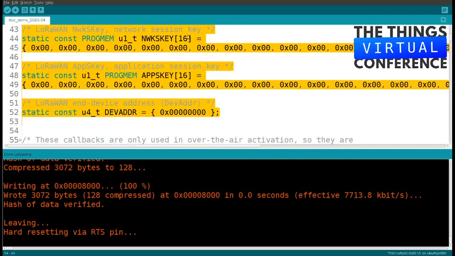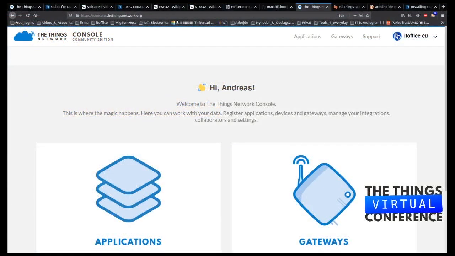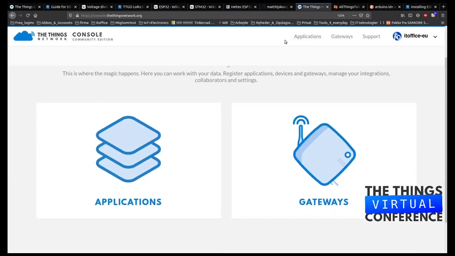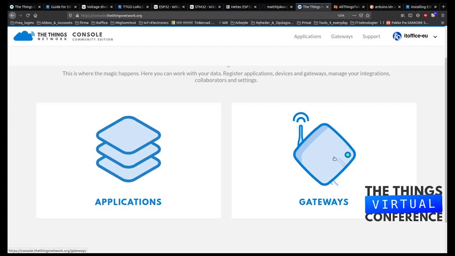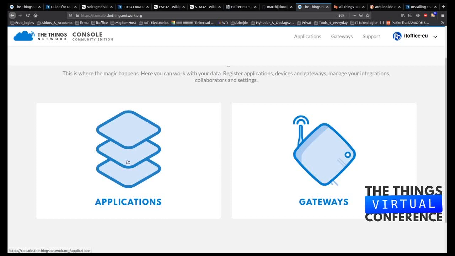So this we have to fill out, and we'll get that from The Things Network web page. So let's log out and log in. I have the app here. When you log in, when you have an account, you would normally end up with this, for instance. Applications, gateways, that's the same buttons down here, applications, gateways. And I will leave gateways out for today. And let's go on to applications here.